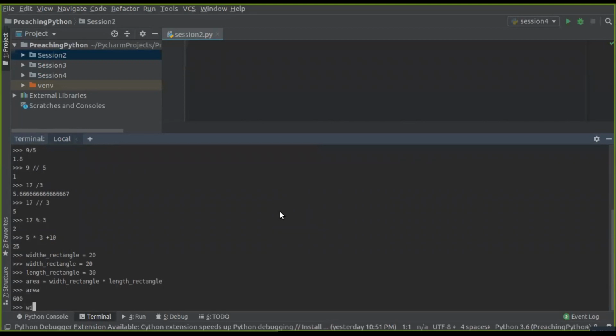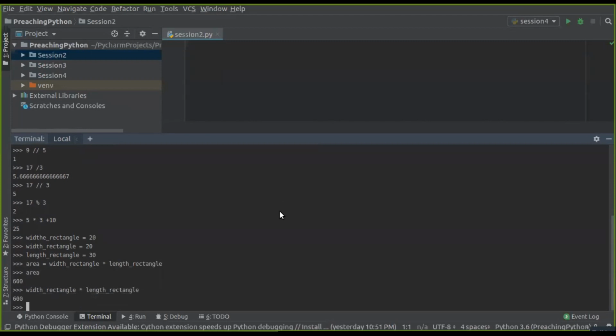I can also do this operation by multiplying directly in the interpreter. See, you get the same result. So you can either assign the value to a variable, or you can simply print into the interpreter.